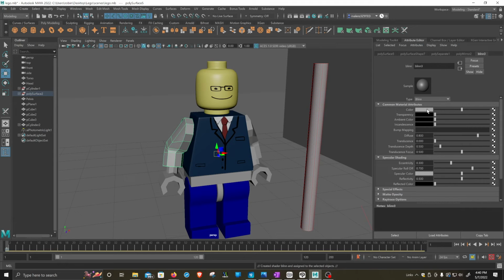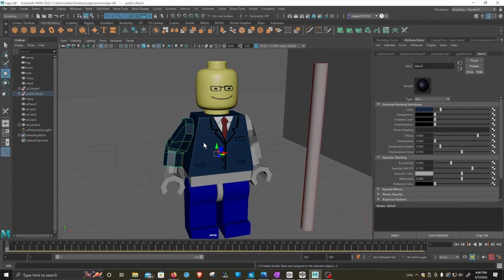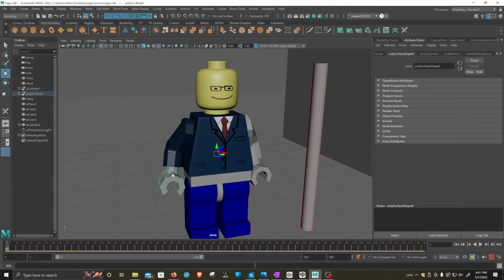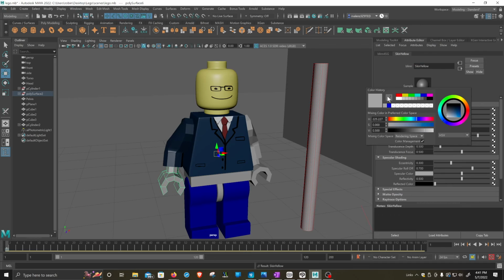On the color, instead of trying to match the color by eye, there's a little color picker. I'm going to pick the color picker and go over to the suit and select it. Now it's the same color. And I can name this suit blue. There it is. I can make another material here for this. Assign new material, blend, and we'll call it skin yellow. And the color of this one will be the color of the face here.